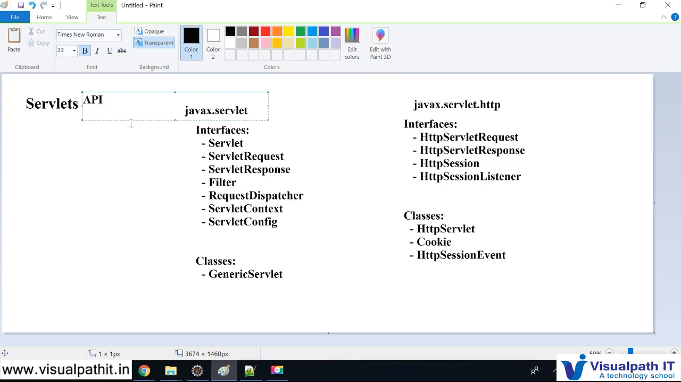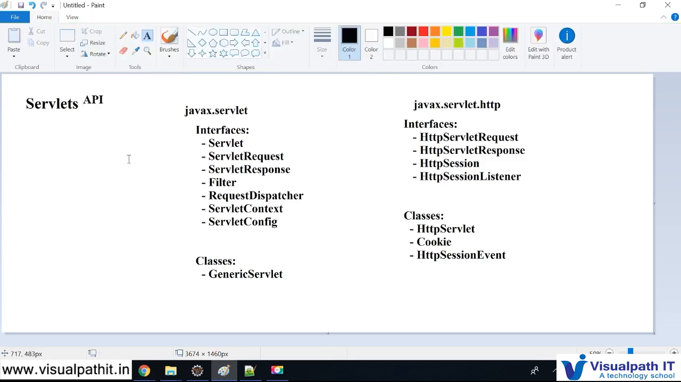So let's get into the architecture first: how the Servlet workflow actually looks. I can say the life cycle of the Servlet. We'll see it now, and next we can discuss how to code a basic Servlet.